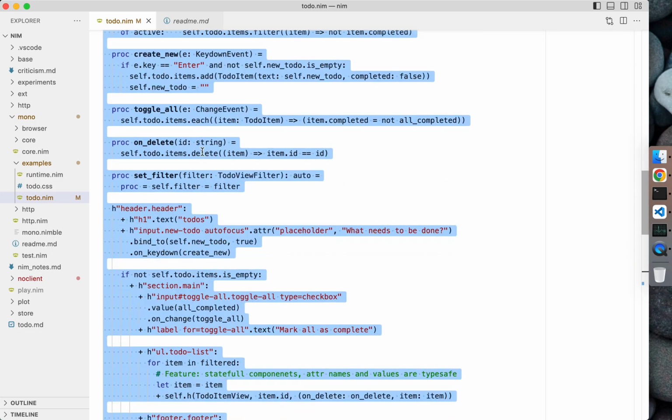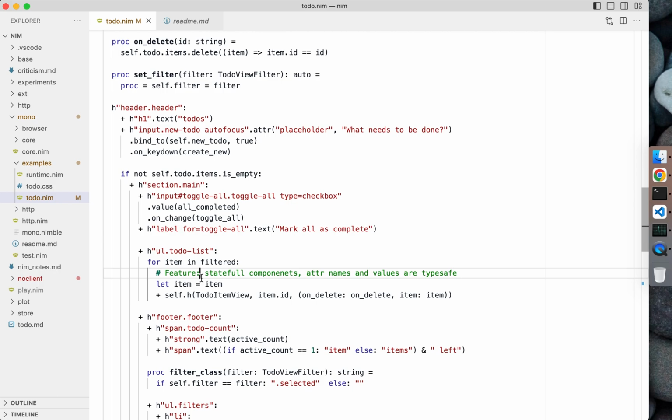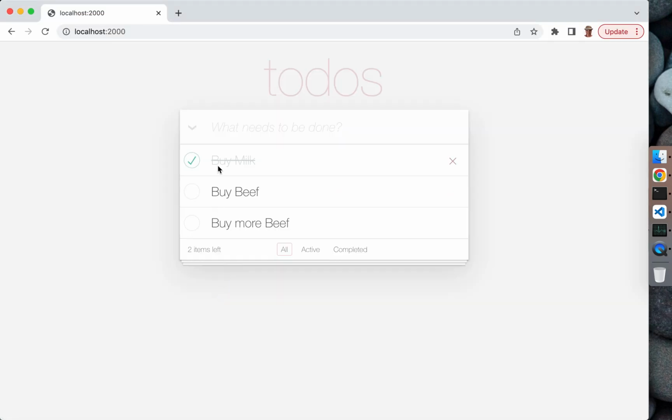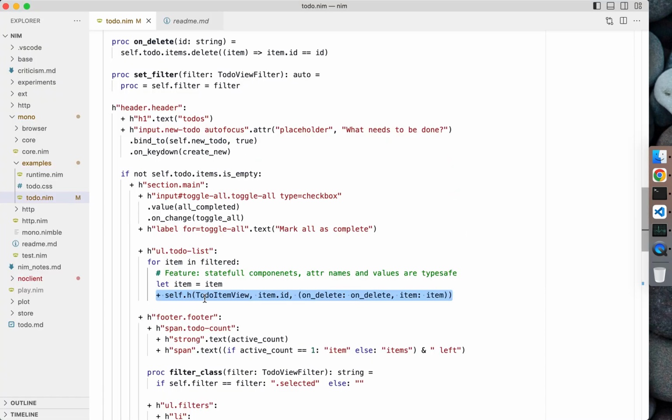Interesting things. Here we're using our stateful component. So this is a line. In a cycle, we render the list of to-do items. Again, similar to how Svelte does it.